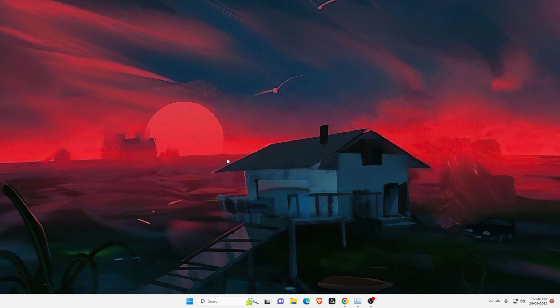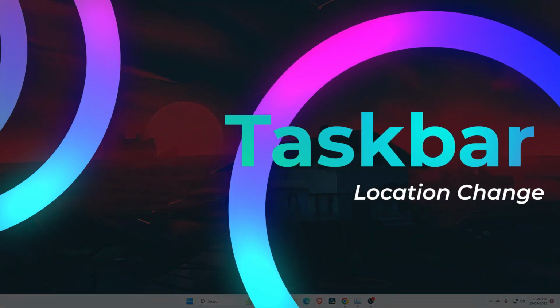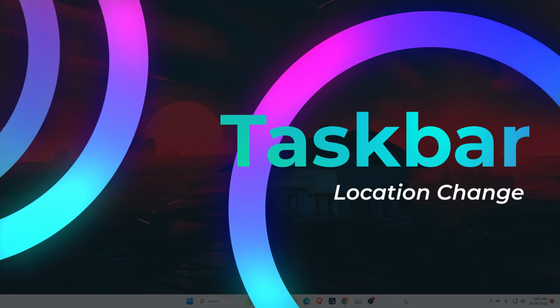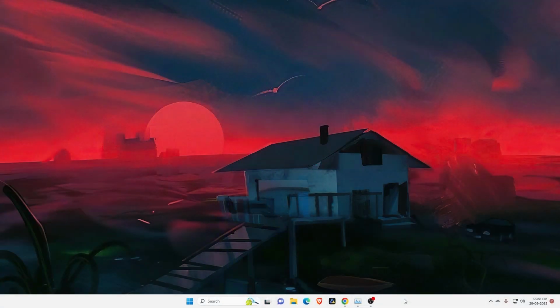Hey guys, it's me Rahul and today I'm going to show you how to change the location of the taskbar in Windows 11. It's actually a bit tricky, so let's get started.